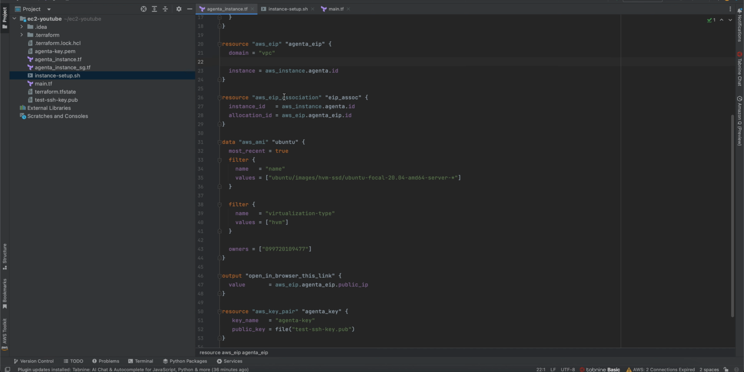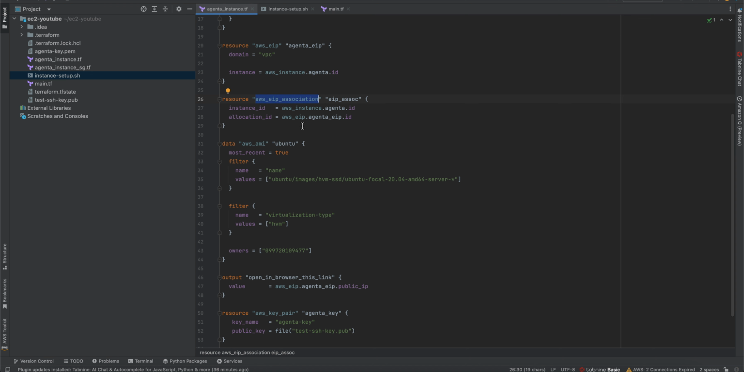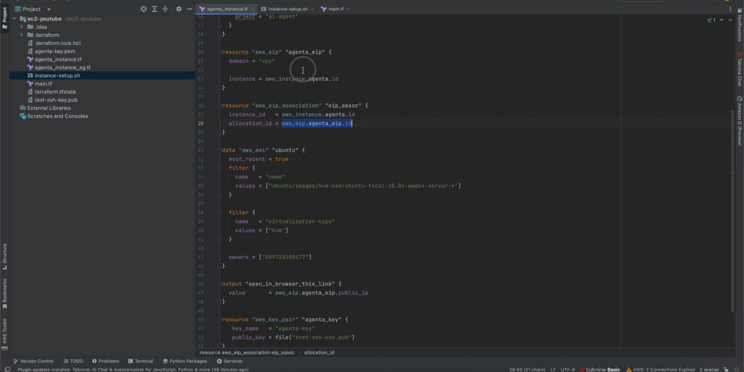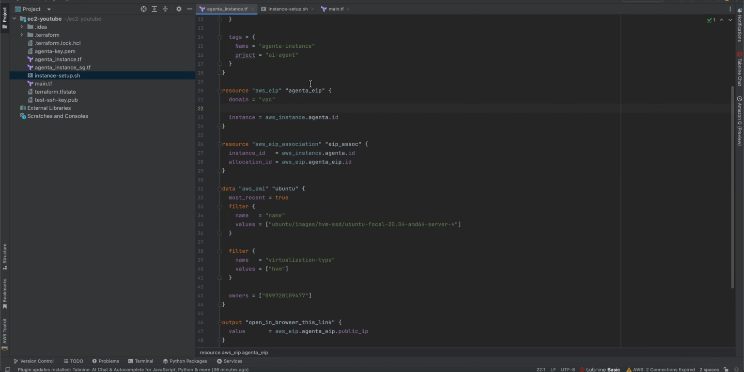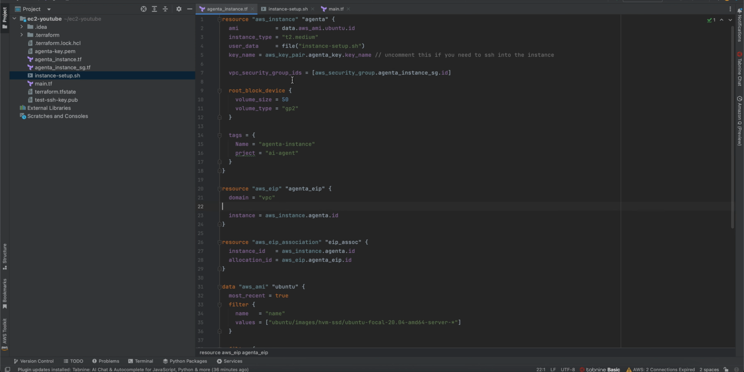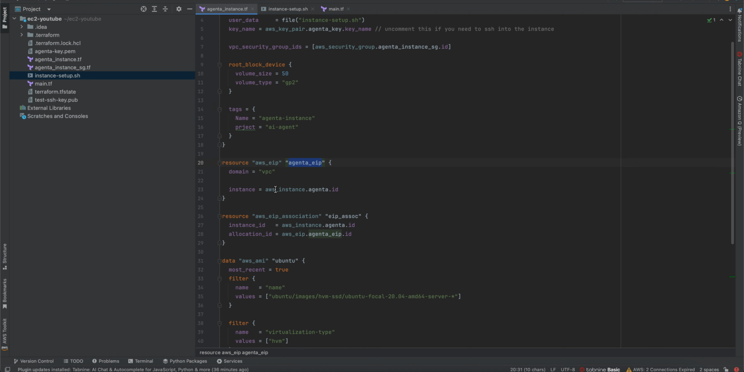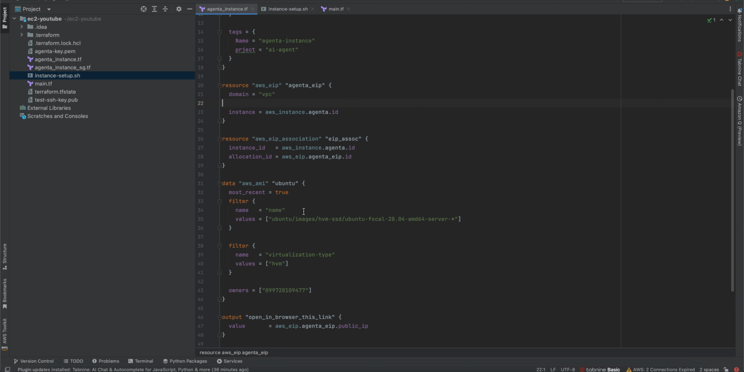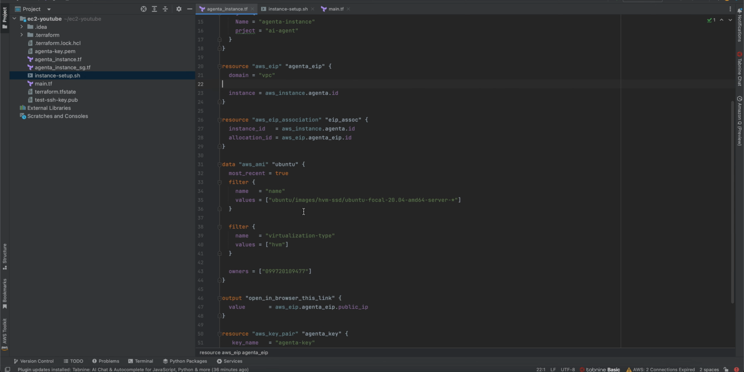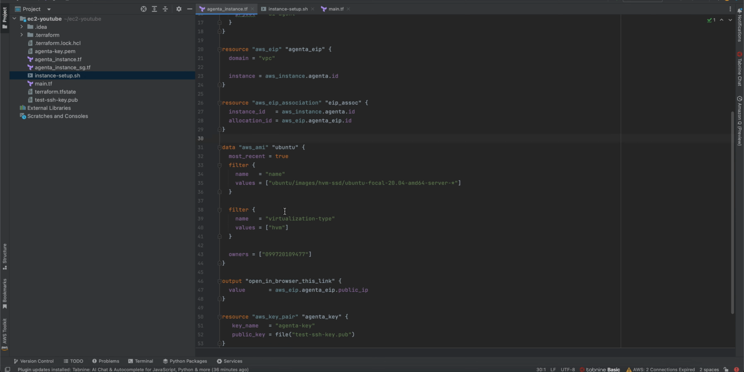Now you can see that I am associating this elastic IP to my EC2 instance. Why am I creating an elastic IP? Because if I don't assign an elastic IP to the instance and I restart it, the instance IP will automatically change. I don't want my instance IP to change once it is set up. So that's why I am creating the elastic IP and assigning it to the EC2 instance. My elastic IP will be fixed and only assigned to that EC2 instance.